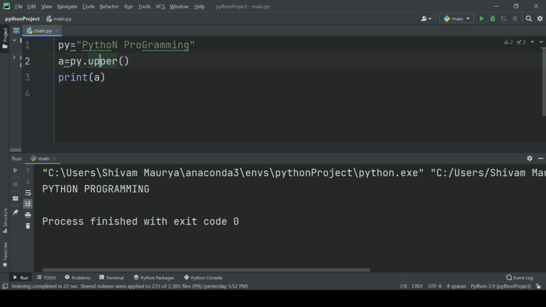Now here is another function, isupper. Isupper means checking whether the string is in capital letters or small letters. Here it is in small and capital letters both, so it will show false. And if we write islower and run it, it will show false.